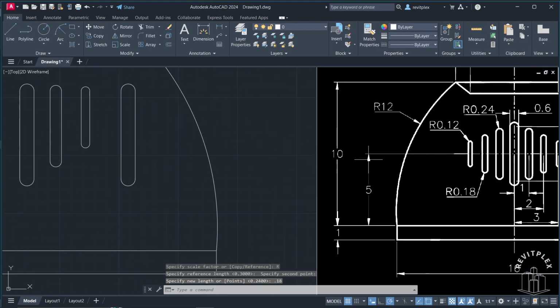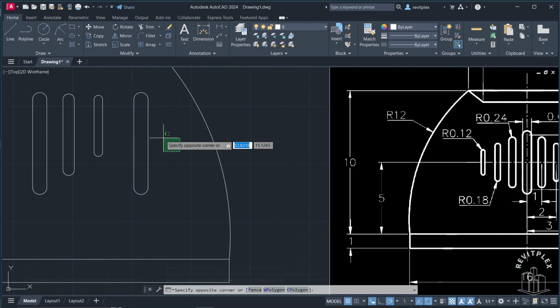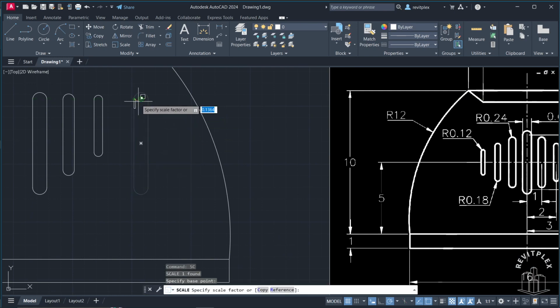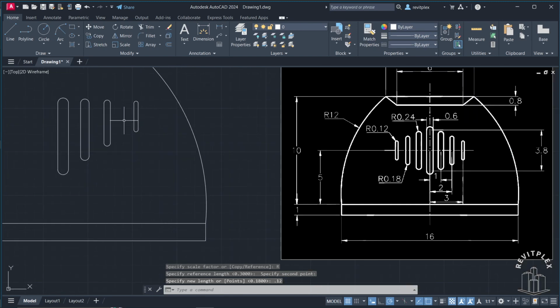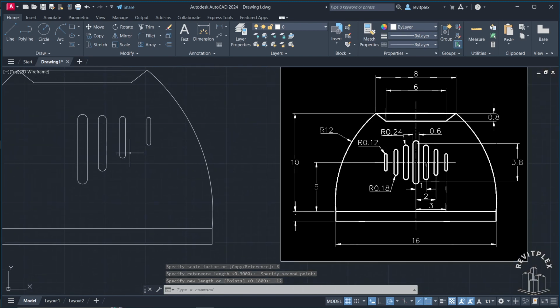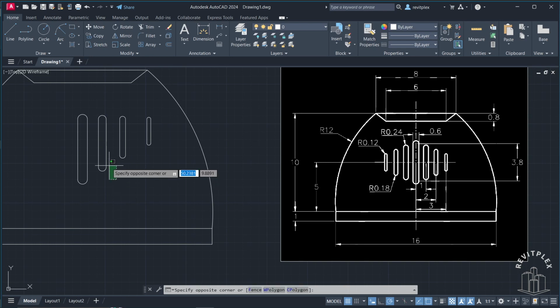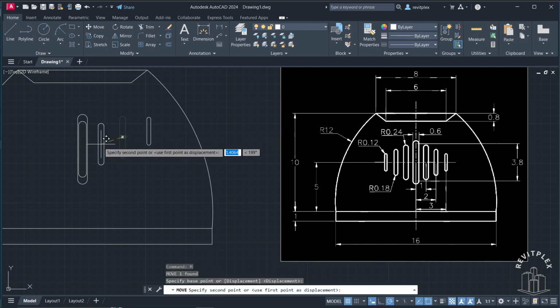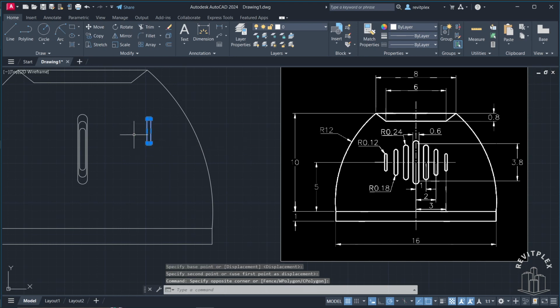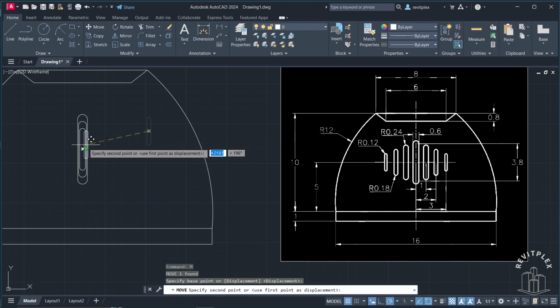Now we have another one which is of 0.12. So let's do that again. Scale, press enter, specify the base point, click on reference, click on this point and then this point, and now you can set the radius, which is 0.12, and then press enter. Now what you have to do is you have to move all of these with this geometric center of this. So you can just simply select it, move, select this one, move here, and select this one, move here, just like this.